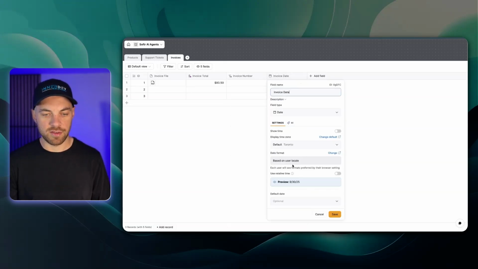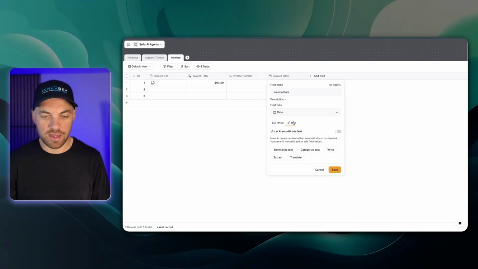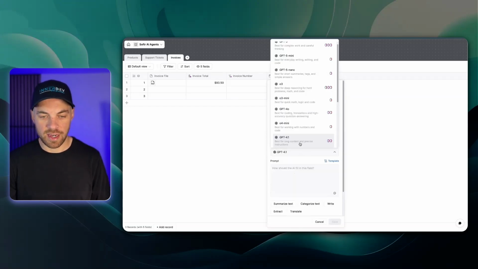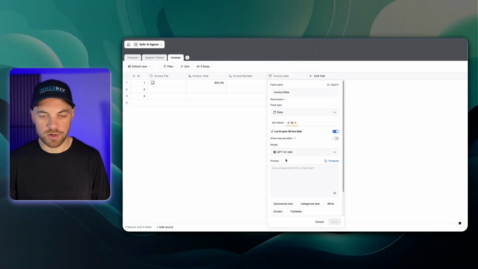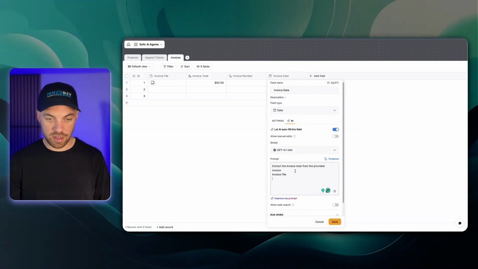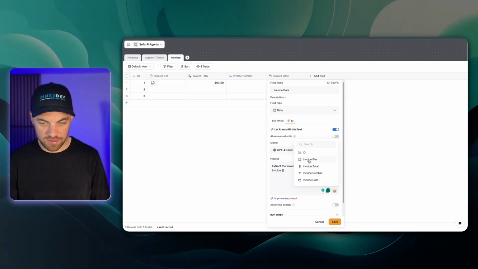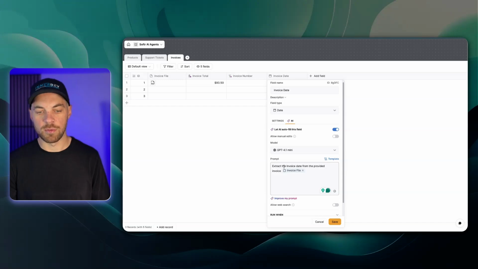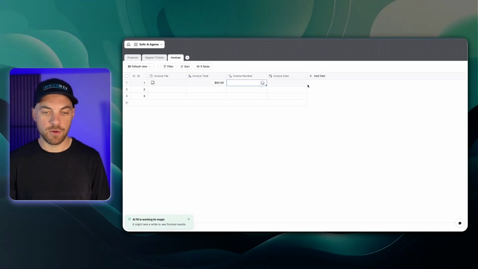And then lastly, I need to do this in the date as well. So I'll click AI, we'll enable that. Again, let's try a cheaper model to see how it works. I'm going to paste this in. Need to re-add the correct field tag, which is invoice file, and we'll just relabel this to extract the invoice date rather. Hit save. I'm going to fill both of these with AI and we'll see how it does.